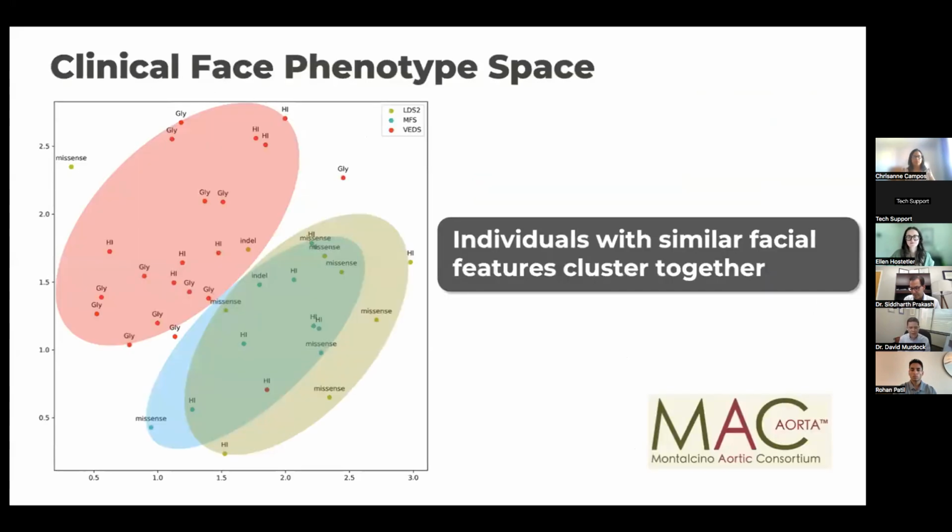So we can take those facial encodings from these individuals with different HTAD conditions, and we can plot them together on something that we call the clinical face phenotype space to get an idea of some of the similarities and differences between those different conditions. And so that's what's done here. So each of those points is a different individual with a different type of HTAD condition. So in red are the VEDS patients, the blue are the Marfan patients, and the yellow are the Loeys-Dietz type 2 patients. And so what you can hopefully appreciate here is that there is some clustering.